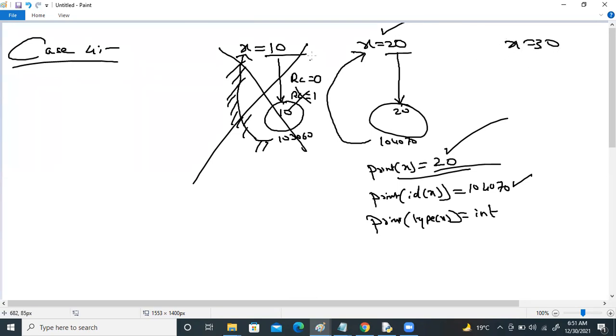What is print x? What is the x value it prints? Everyone try to answer. If I say x equal to 30, print x, what is the x value it prints? 30, right? It prints 30. What happens to the previous x equal to 20? It goes to the garbage collector. Yes, it gets removed, right? The garbage collector removes that object from the memory.